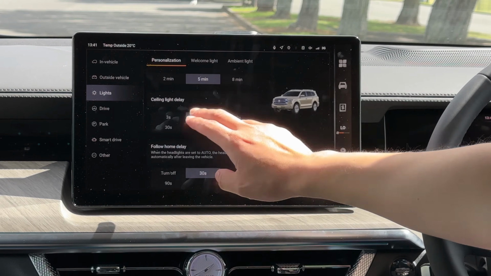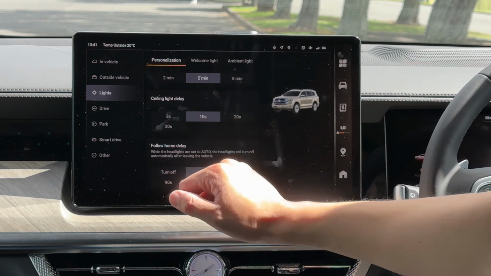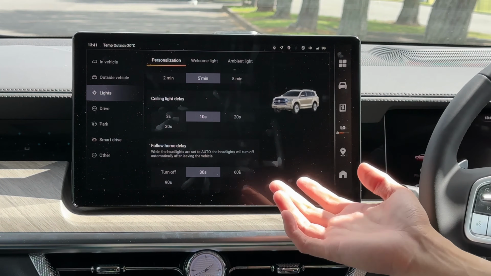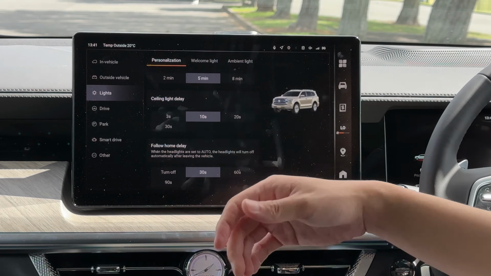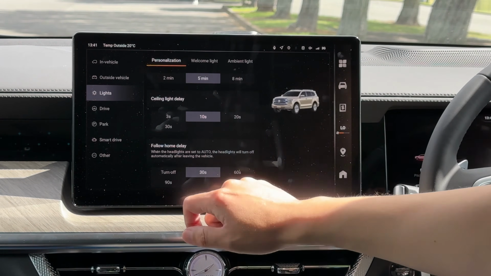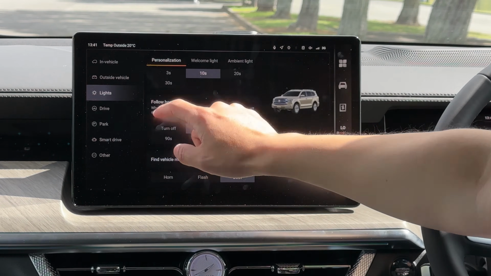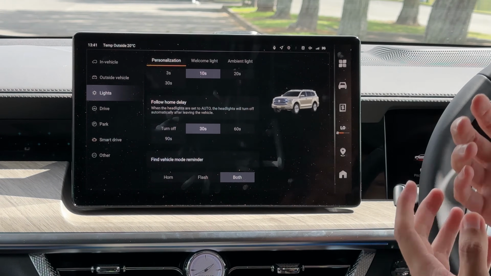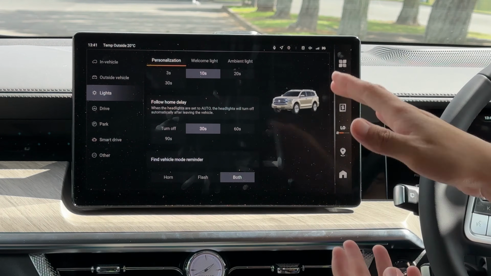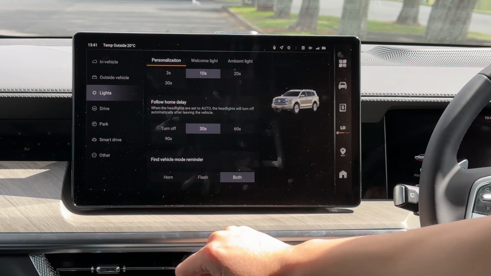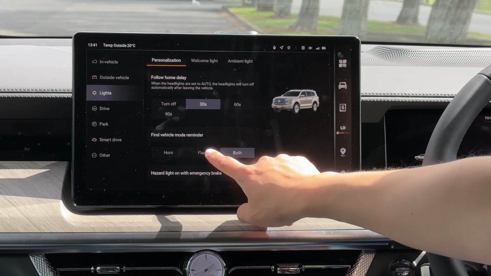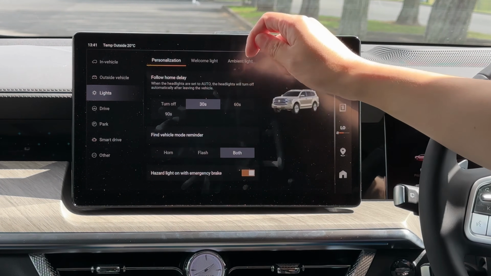So that's quite cool. Next is the ceiling light delay. Just means when you switch off the vehicle, the ceiling light will stay on for some seconds, so you can still see the surroundings in the vehicle. Next is the follow home delay. Just means when you turn off the vehicle, the vehicle headlight will stay on for 30 seconds, 60 seconds, or whatever you select, or do not stay on. So you can see your surrounding areas if you like.